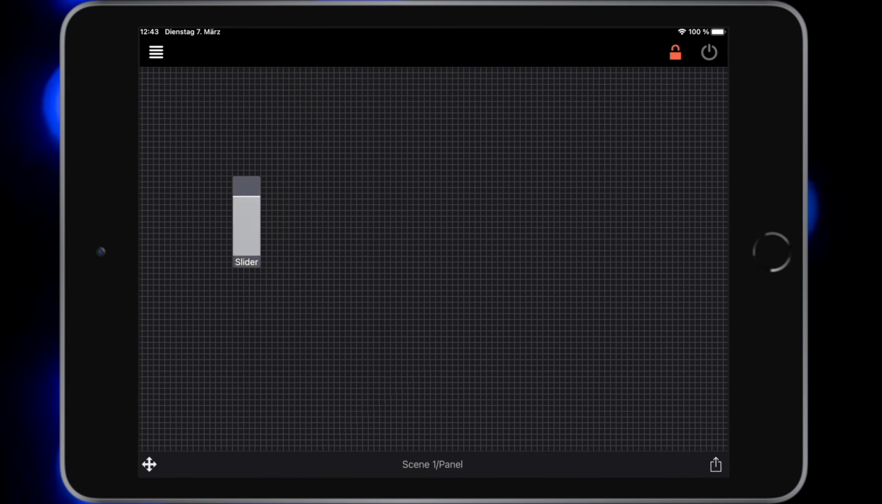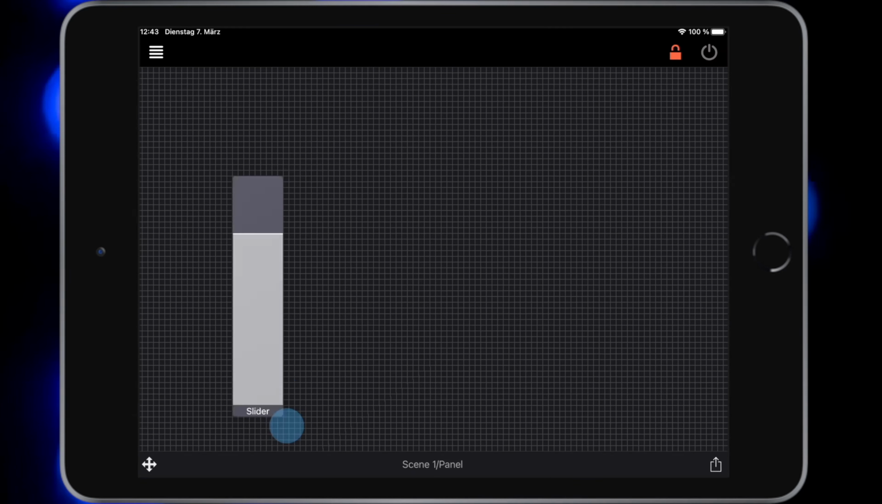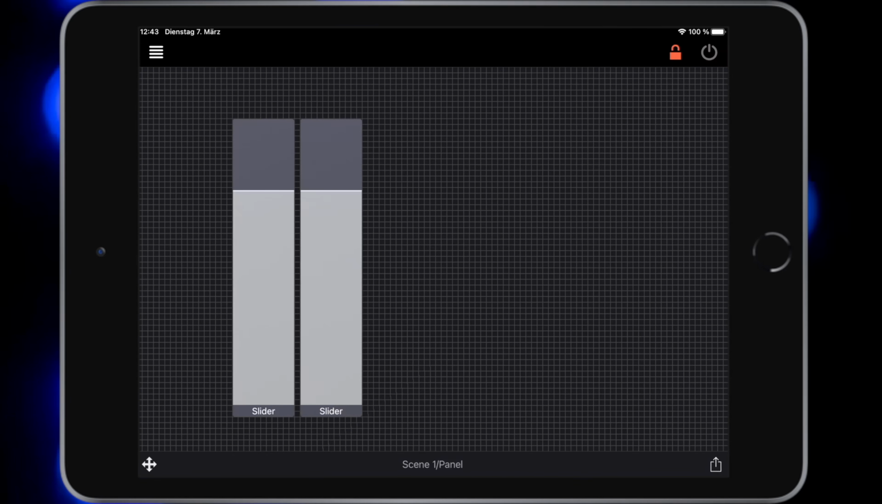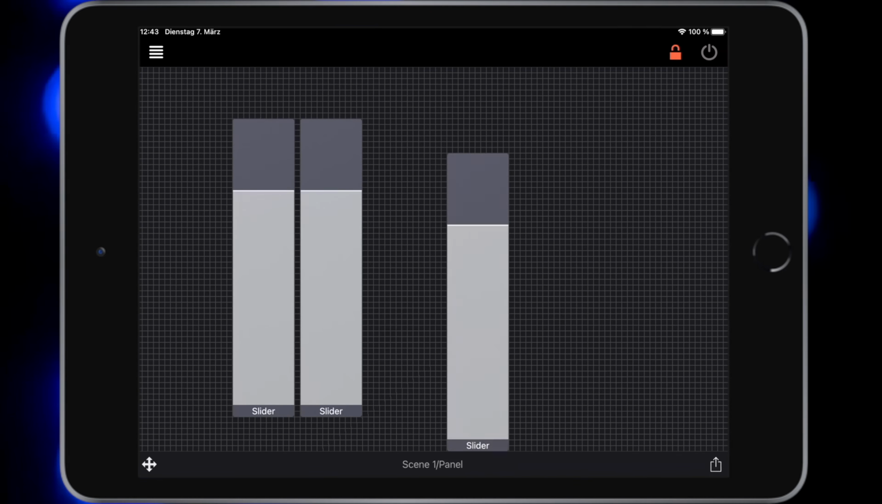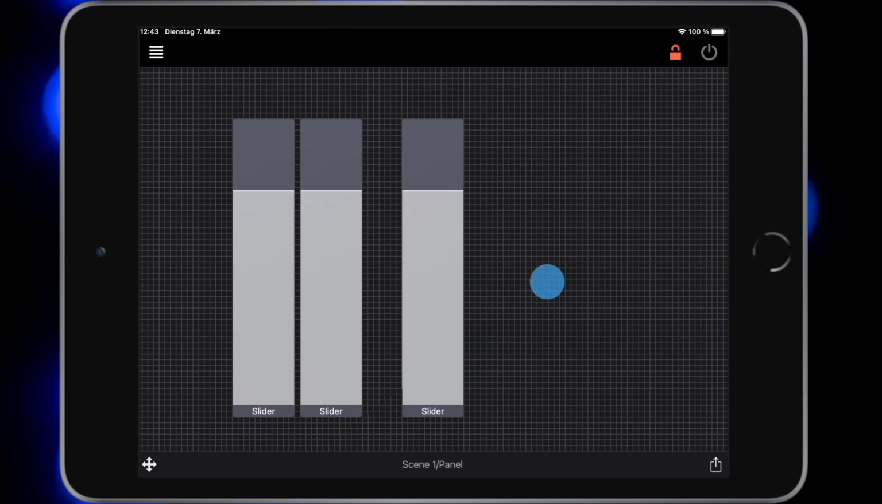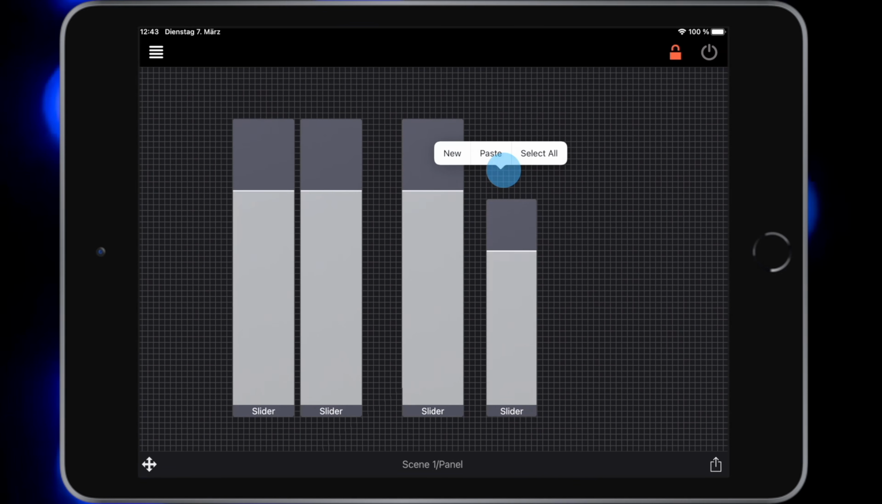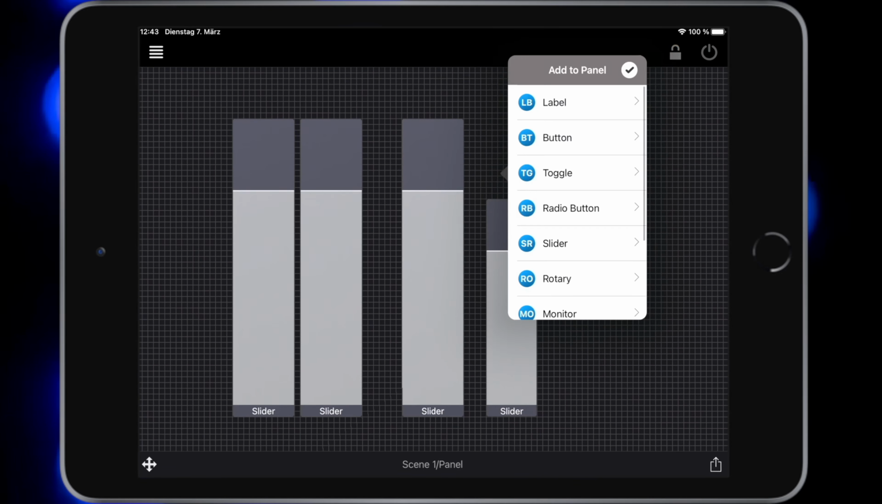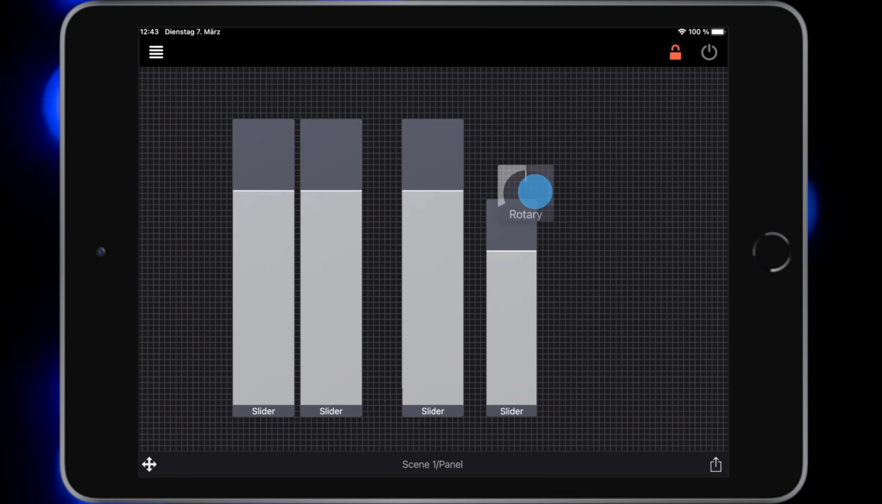Now we add a slider object to our panel. Just size it to fit your fingers perfectly. Let's make some copies of that. Size and arrange it as you like. Then let's add a rotary.